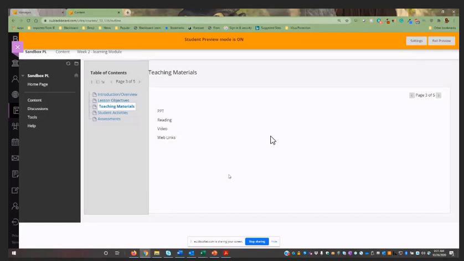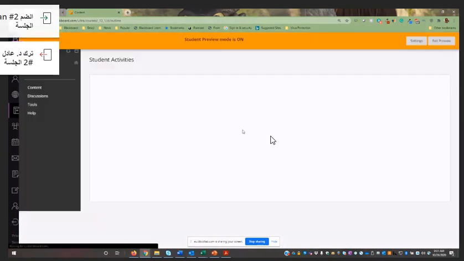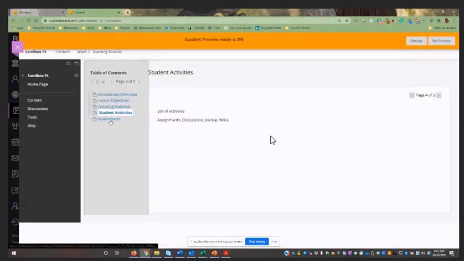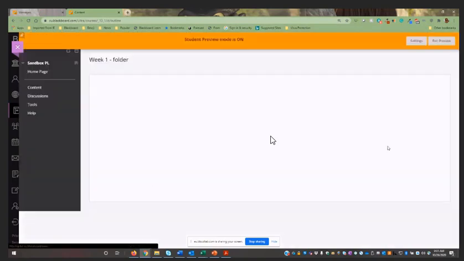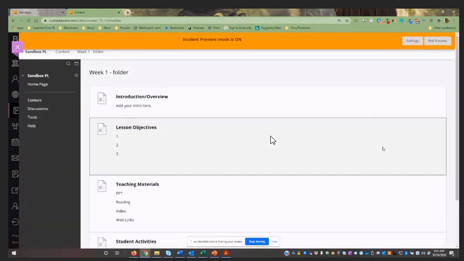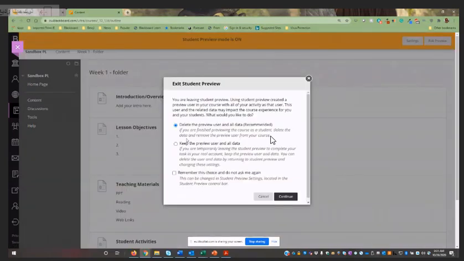Right, so the difference between the two: the learning module shows one item at a time, and you scroll through them, or you can pick what activity you want. The content folder shows all items in just a list to scroll down. You decide which one you want. Again, consistency. Whichever one you pick, stay with it.